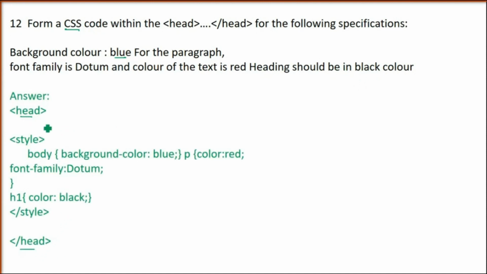We always write the style inside head. Now, a cascading style sheet can be an outside file, so you can have a CSS file and then include it in your HTML file. Or the other way is to write it inside your HTML like this. We started with style, we ended with style.